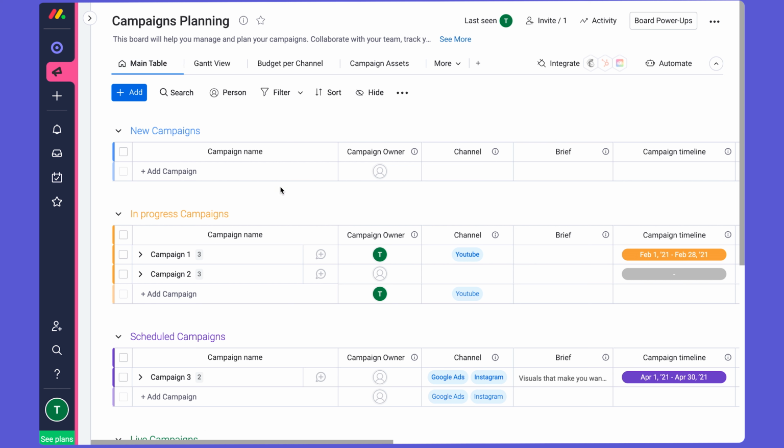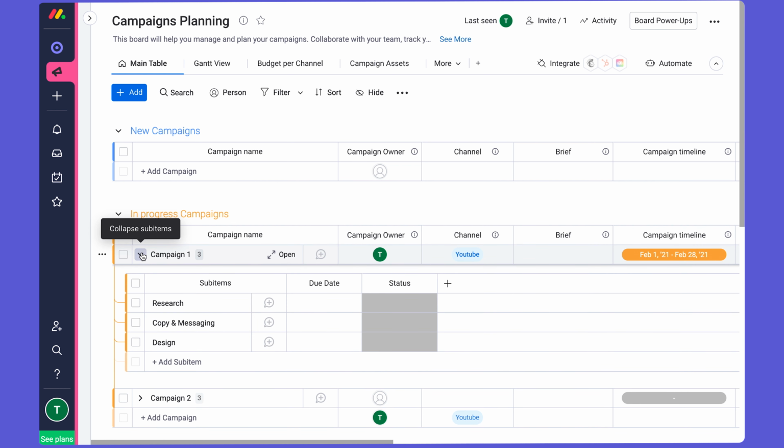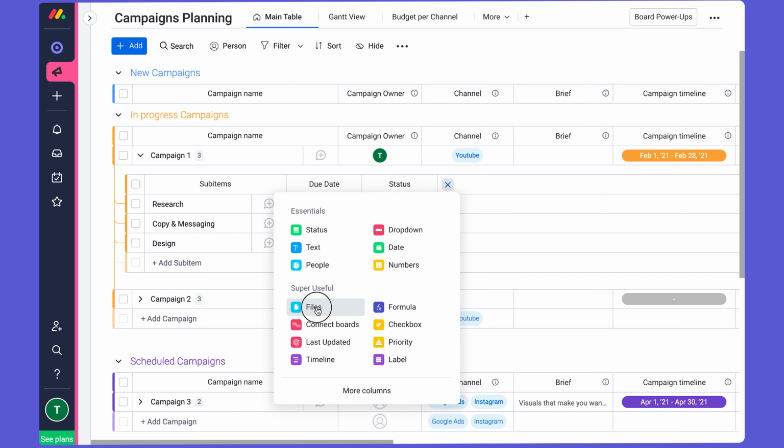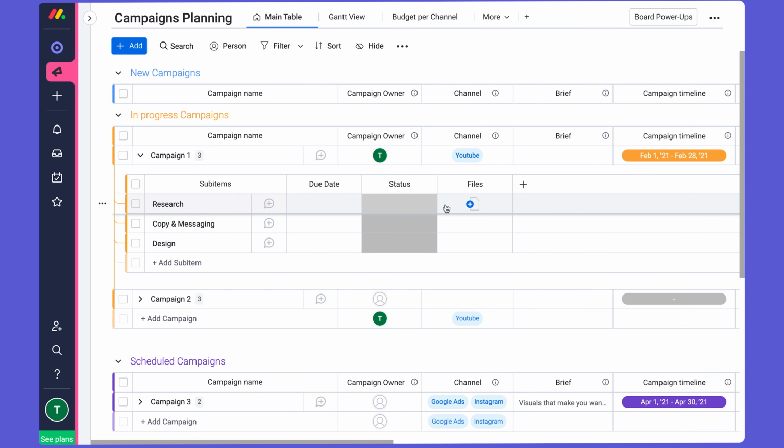So once we've added the information about each campaign, we can also break down the tasks we need to do for a campaign to go live. For this, we will be using sub-items, which are right here. Sub-items let us break down a high-level task or project into its smaller parts. We can also add columns to our sub-items to track whatever information we want to see about each task. For now, we're only looking at the due date and status, but we can also add files, for example, which are associated with each smaller sub-item task.